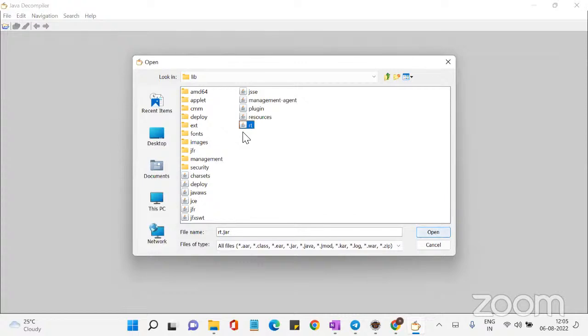rt.jar is nothing but all the predefined classes of Java. What are the predefined classes of Java? Exception, Thread, String, Integer, Double, all the classes we use, ArrayList, HashMap, Collection, all these are predefined classes of Java. All the predefined classes of Java are available in rt.jar. Those are all class files. You cannot see the class file directly.